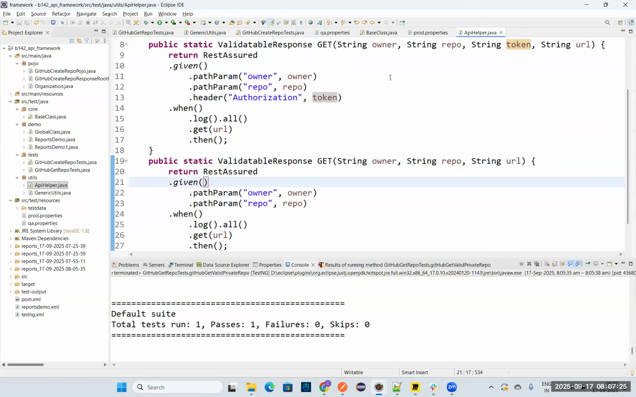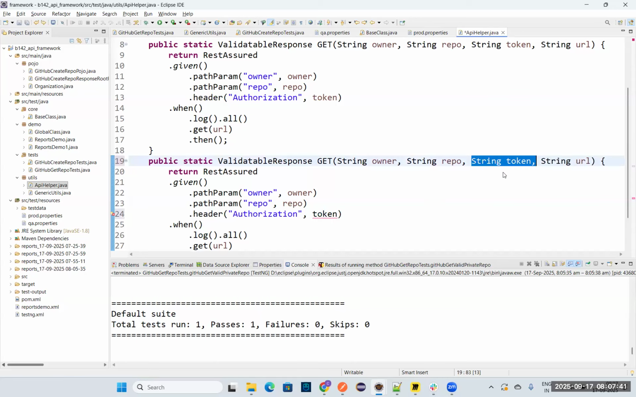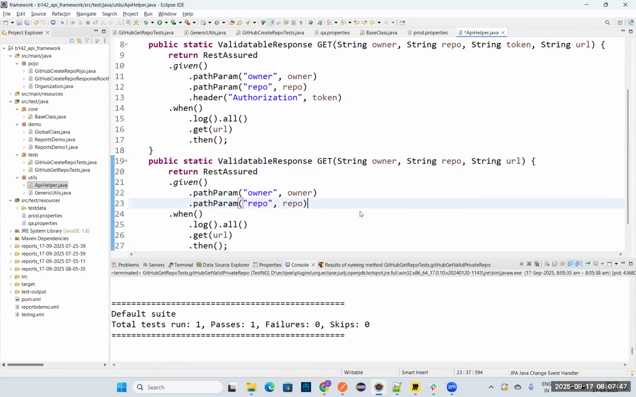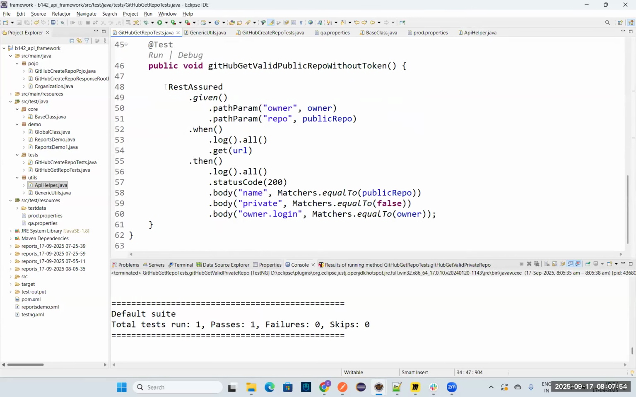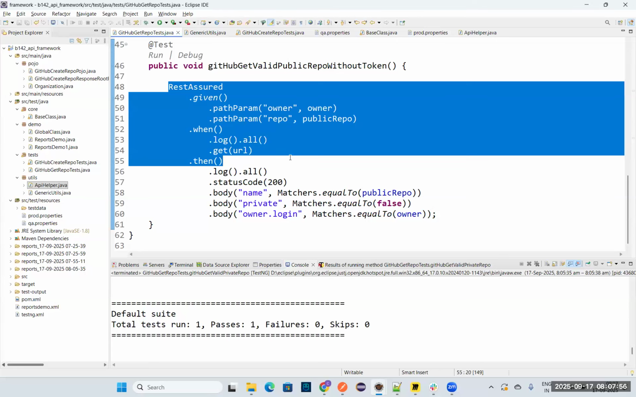So what I'm going to do, I'm going to create an overloaded method. Method name is the same. Observe. Just the arguments, I have removed the token. And I've removed this dot header from here. So it was like this. I just removed the token. I copy pasted the same, removed the token and removed the header part. Now we have another get method which we can use in this particular case, right?